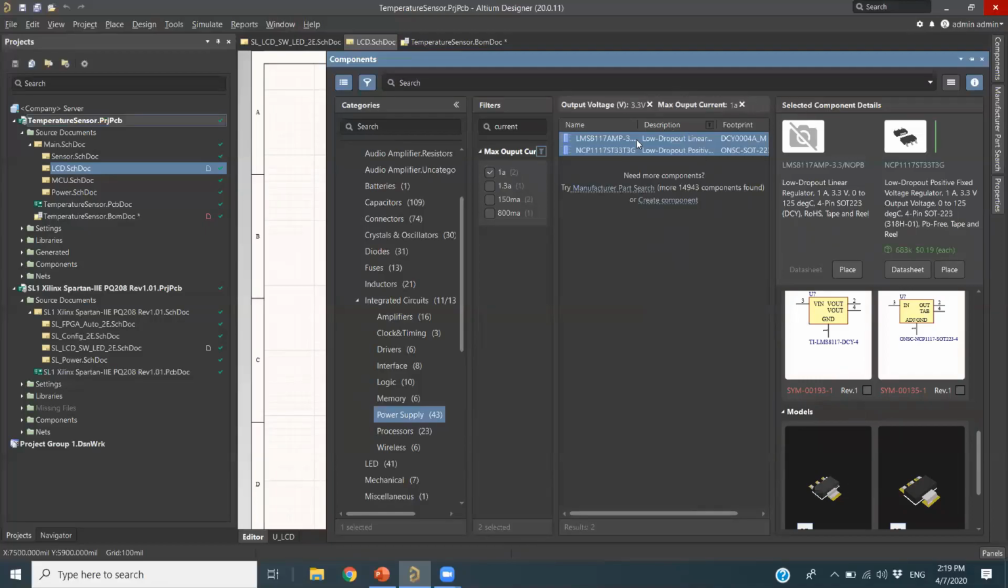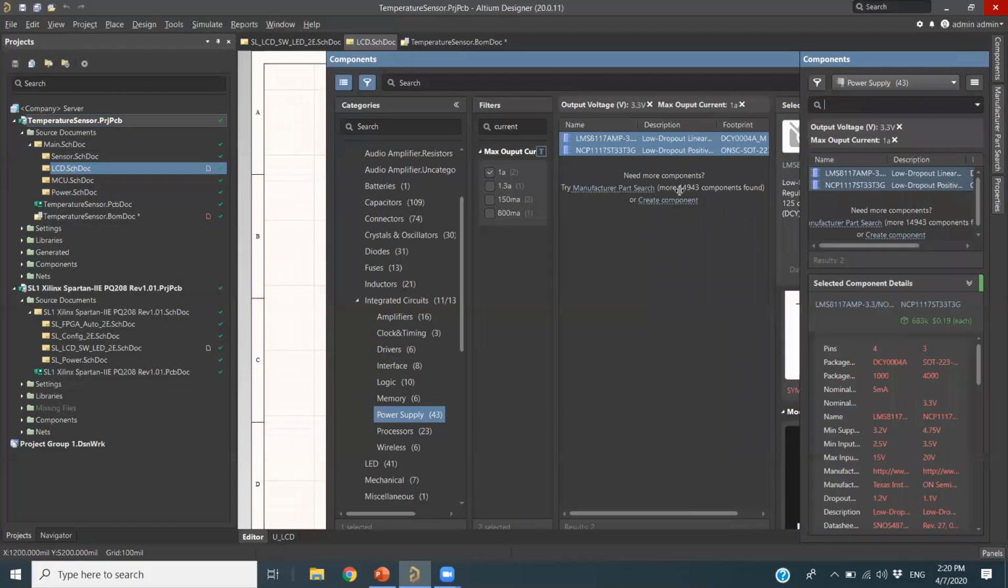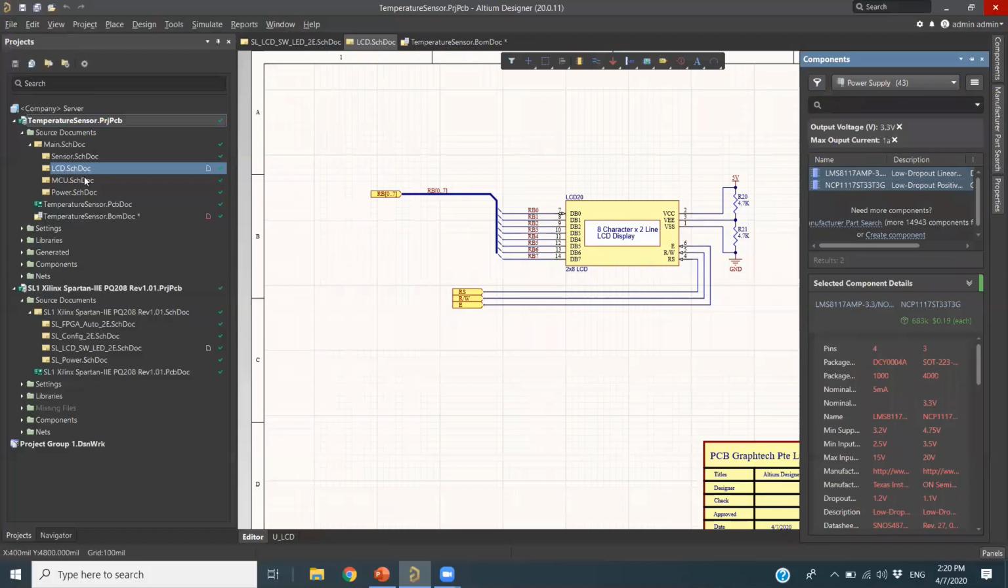Okay, so based on this, I can place it in my design. Now we have seen how to search for a component inside the component panel itself. So next step, I'm going to show you something: I have a design and I want to search for a component here.